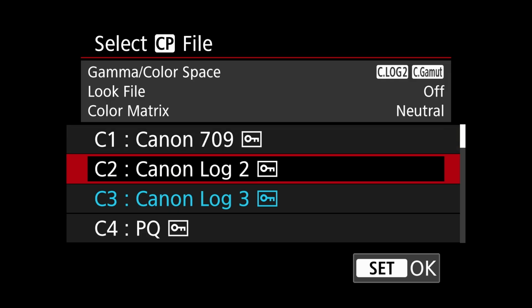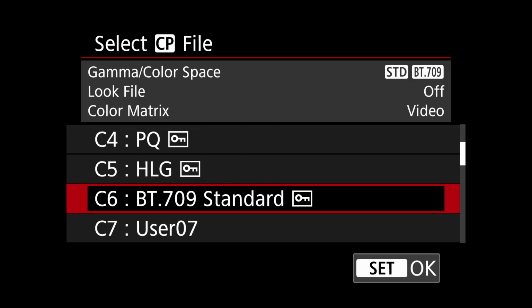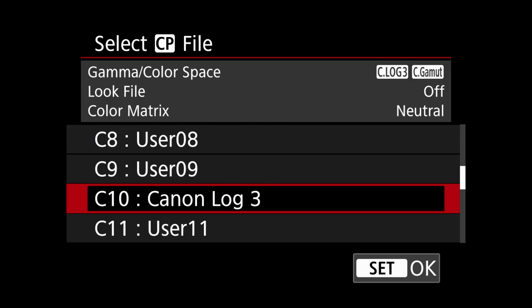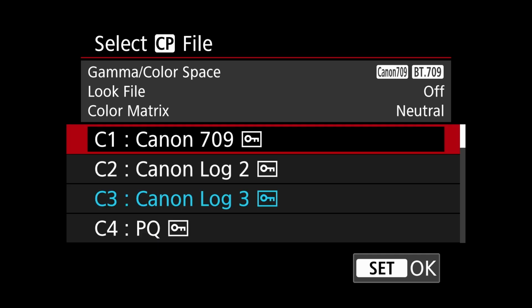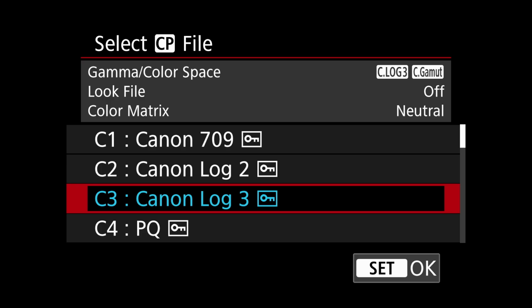You'll then be presented with a list of 20 custom picture files that the camera can store. They're numbered C1 through C20, along with their user-assigned names. So, for example, the file C3 here, which is one of the factory defaults, is named Canon Log 3 because it's the Canon Log 3 profile.